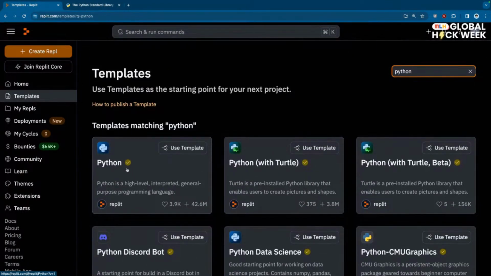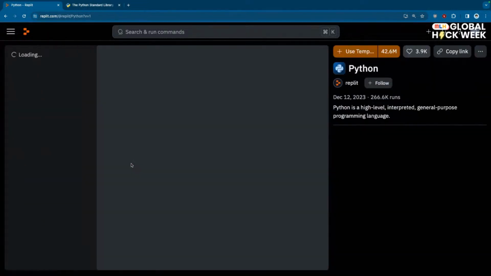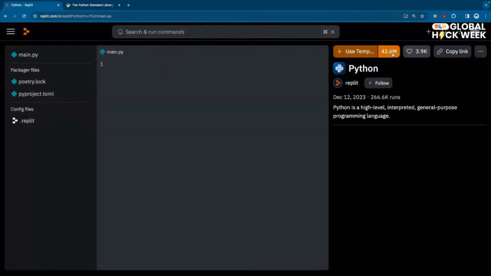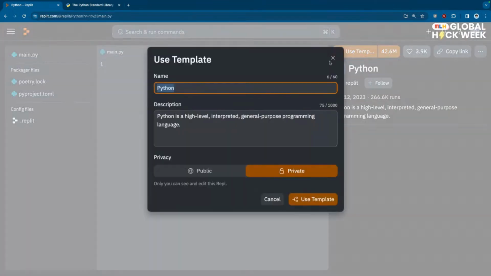We are going to go with the very basic one, the first one. Okay, so select that, click on that, let it load. And now we have to click on this use template. 42.6 million people have already used this template. I think I have used it quite a few times, so I am a small, significant number in this big number, definitely.